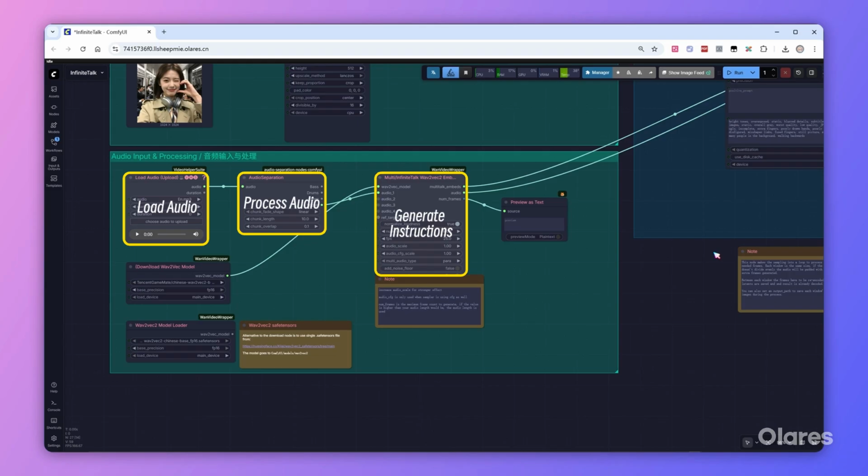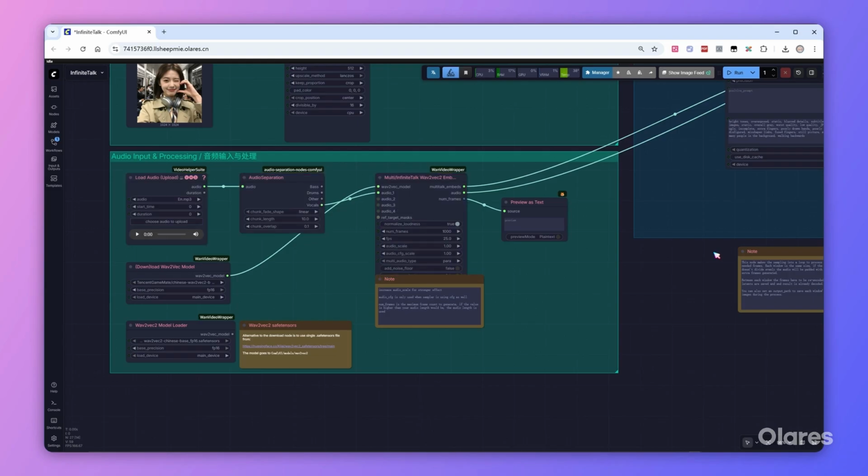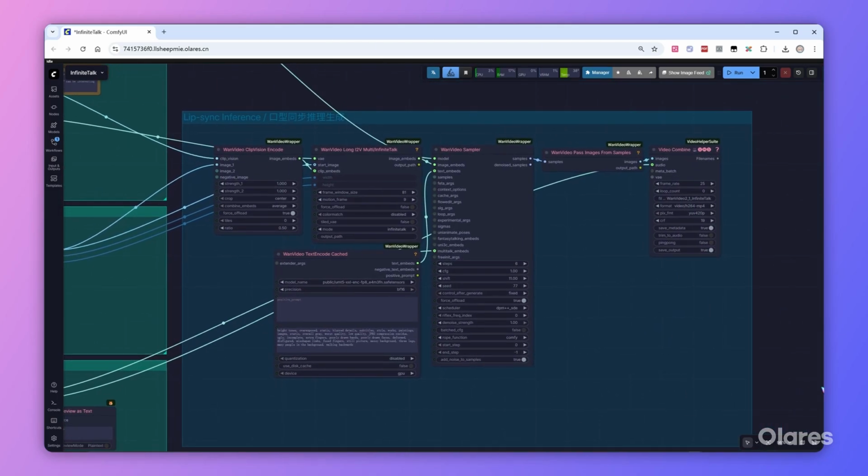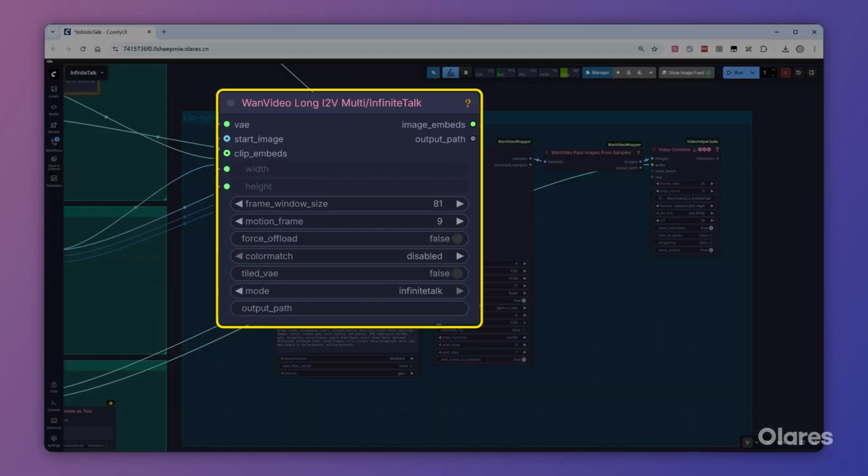This workflow also supports parallel or serial processing of multiple audio inputs, but we won't go into that in detail here. Compared to the native process, the sampling section provided by Wan Video Wrapper is a bit more complex, though most settings can be left at their defaults. Prompts are of minor importance here. You only need to focus on two key settings.